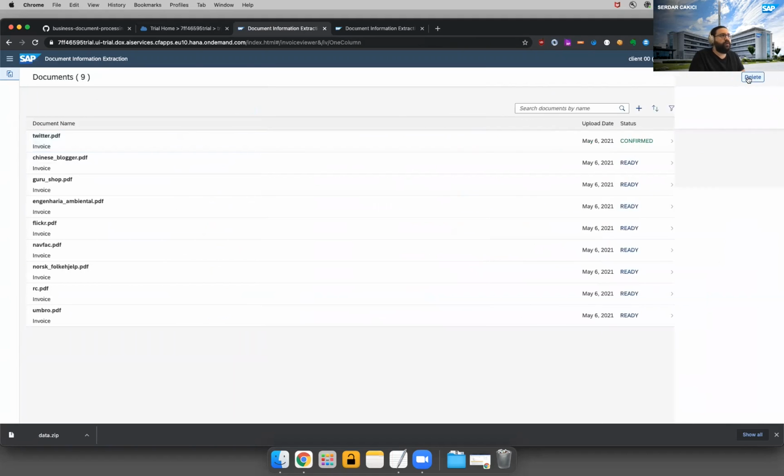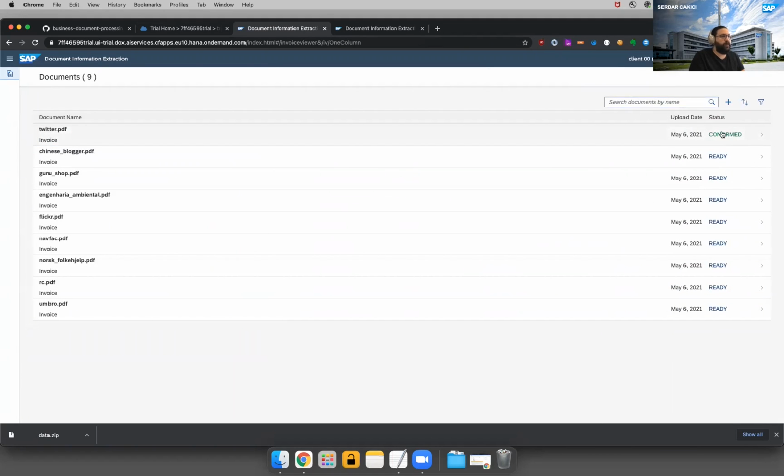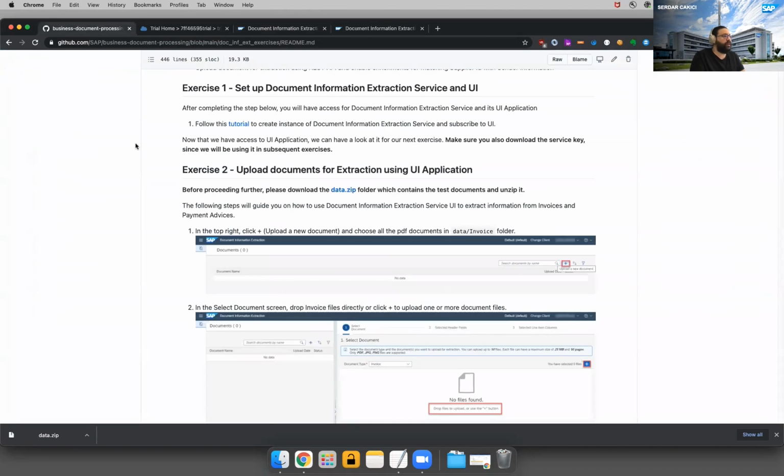As I said, now the document has been confirmed, basically. The other ones are showing as ready, but they haven't been confirmed. That's why we see the statuses like that.